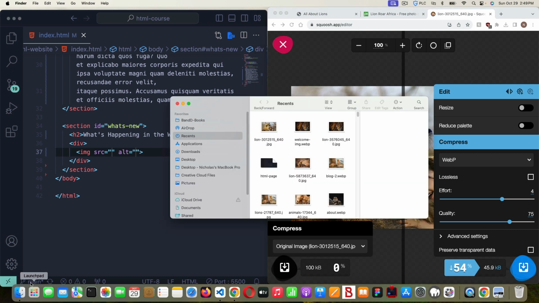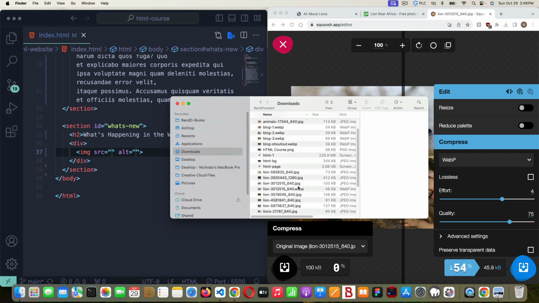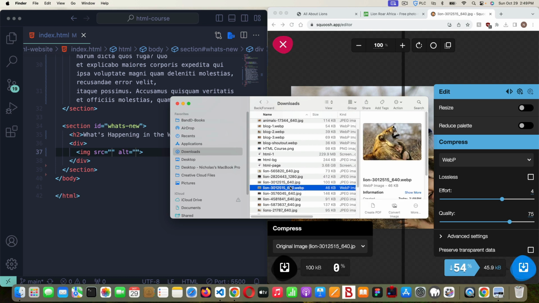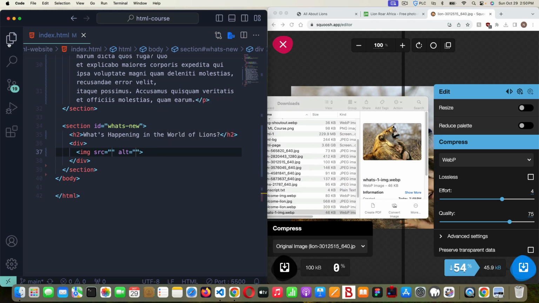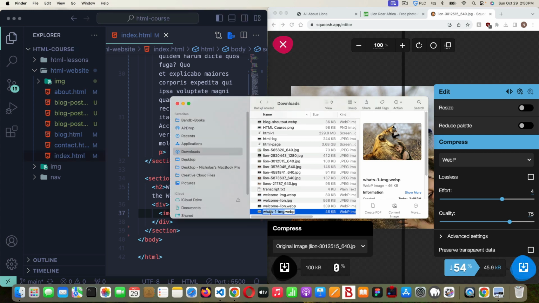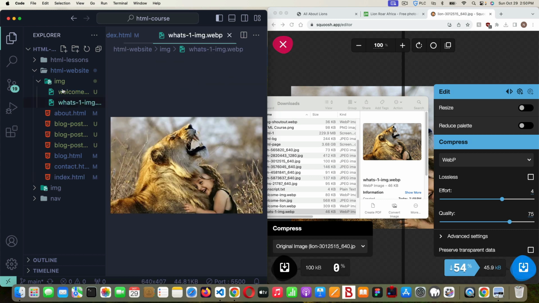And pull up my files again. And we'll grab this one here. This is the WebP. So we'll say this is our what's new 1 image. And I'll just drag this over to my images folder. It's all formatted and ready to go. There we go. And while we're here, let's just grab 2 more.